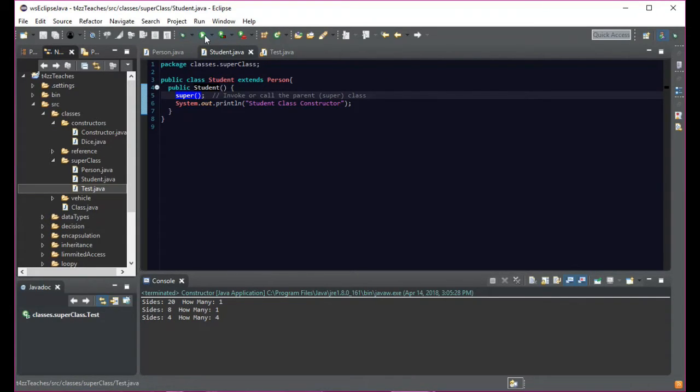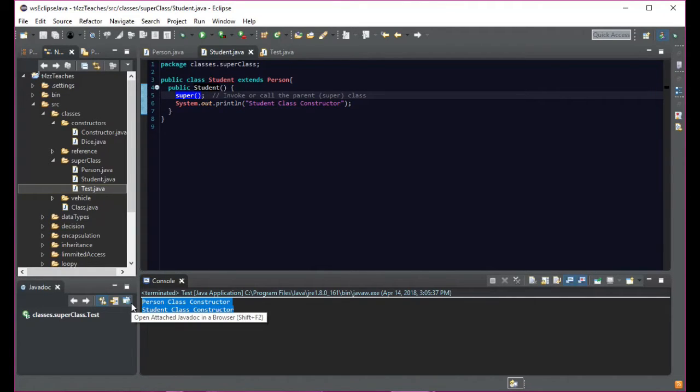Sometimes Eclipse can be a little bit finicky. So as you can see here, Person class constructor, Student class constructor. So this is your superclass and subclass inside of your program.